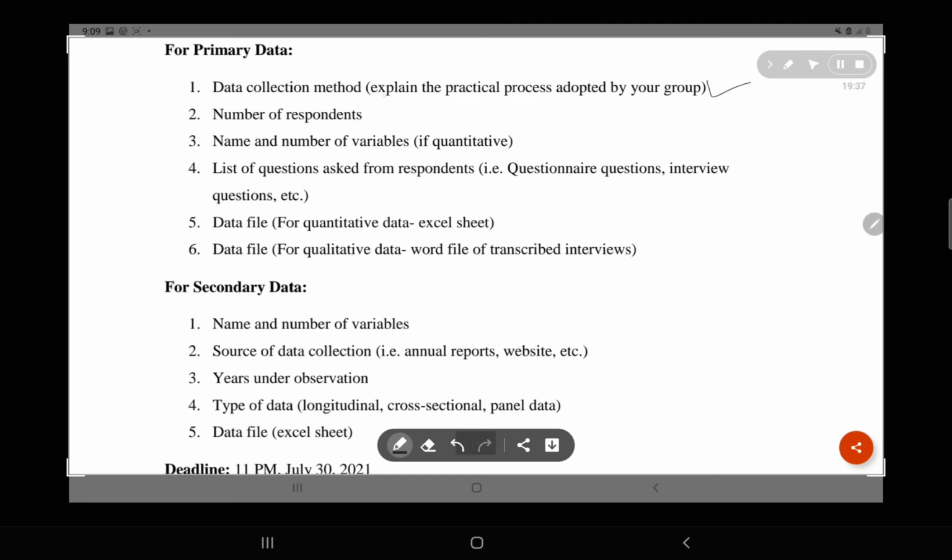That's it. Number of respondents, of course, when you're conducting interviews, you will have respondents. So you have to mention the number of respondents. Instead of writing a long sentence, just tell me you have 12. Let's say your study is about women entrepreneurs, then you have to say that you considered 12 entrepreneurs and you collected information from them.